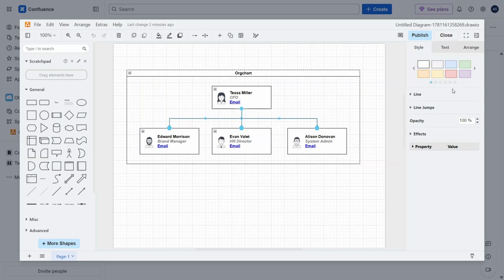In that panel, find the Effects section and expand it. Inside, you'll see options such as Sketch, Shadow, and Flow Animation. Enable Flow Animation to animate the selected connectors. As soon as it's turned on, you should see the lines begin to move with a flowing effect, which helps visually communicate direction or activity in your diagram.